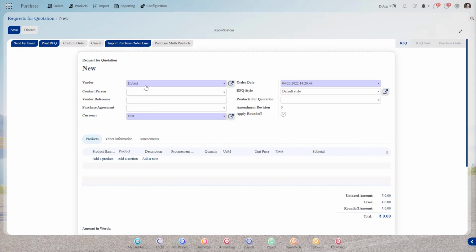If the vendor is a new vendor, you can just create a new vendor from here itself. By clicking on the create and edit option, you can create a new vendor. And then the vendor reference, if any, that is the old purchase order bill, can also be added here.